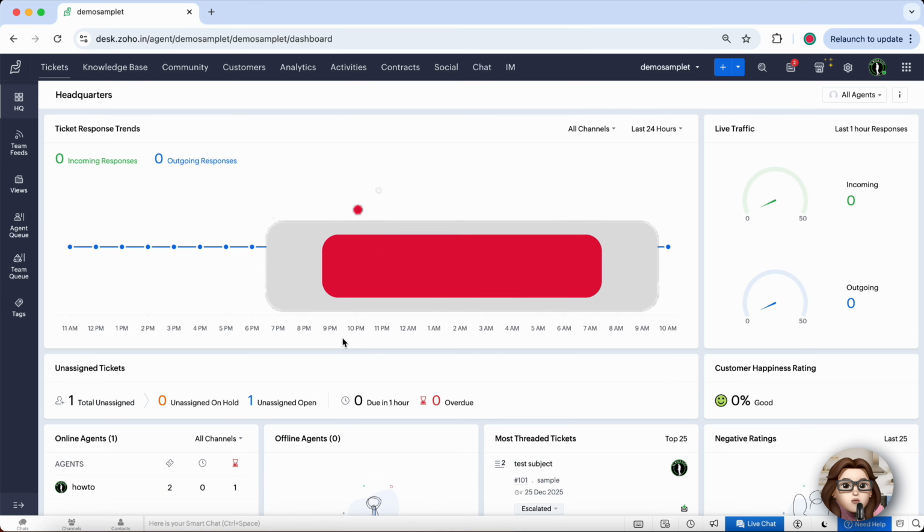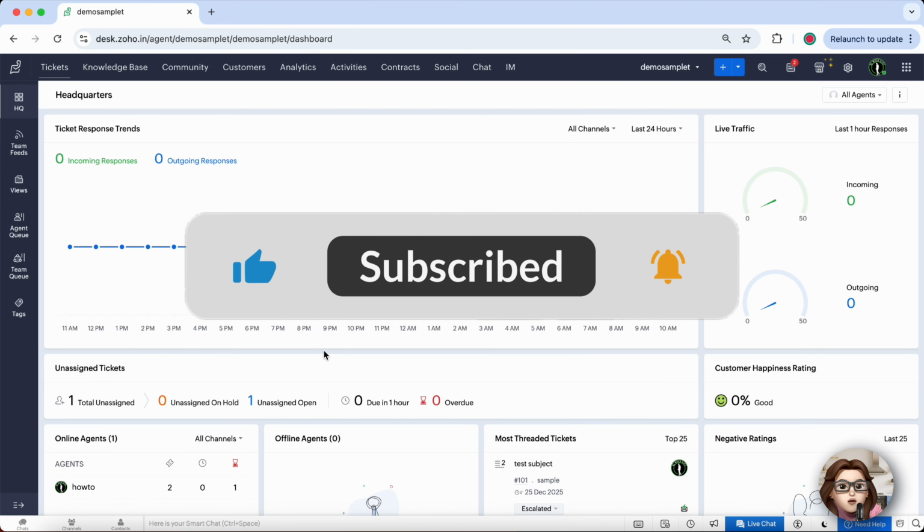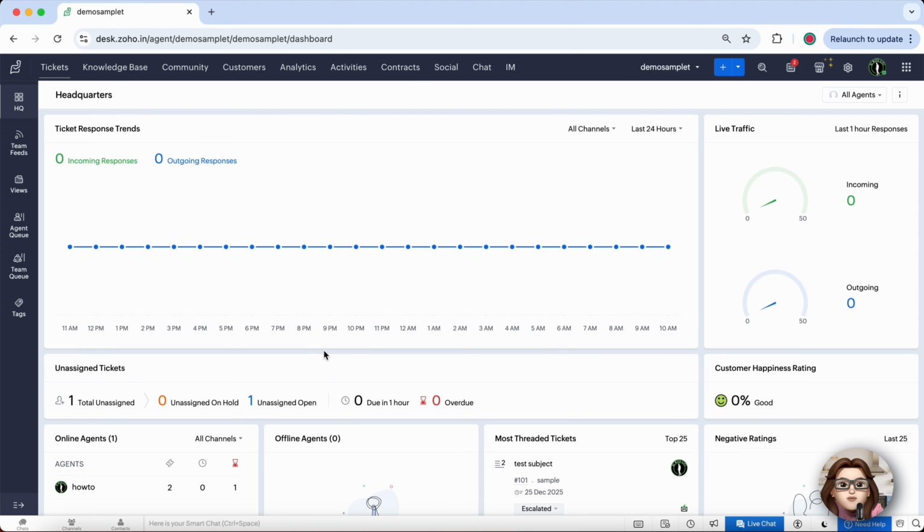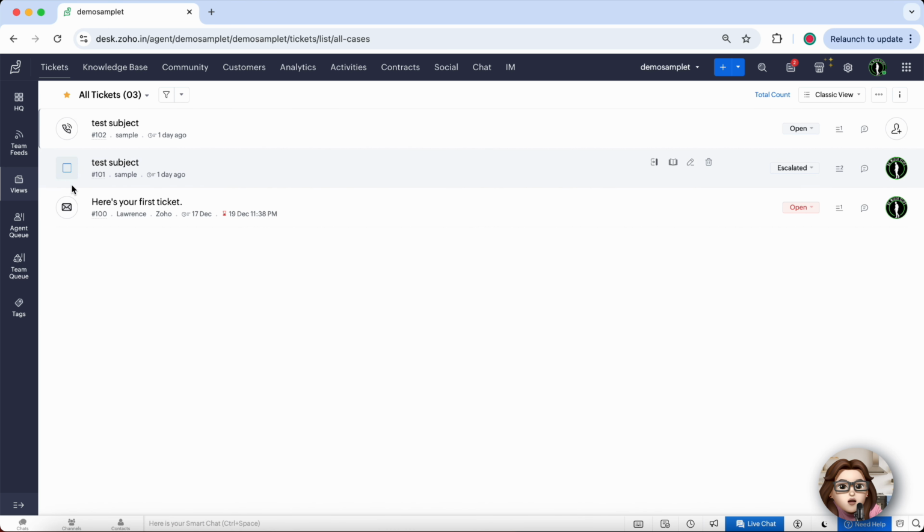In today's video, I'll show you how to create tags in Zoho Desk. Tags are a simple yet powerful way to organize your tickets, making it easy to track, filter, and manage customer requests efficiently. Start by opening the Tickets module in Zoho Desk and selecting the ticket you want to label.